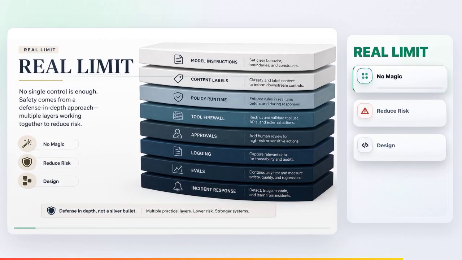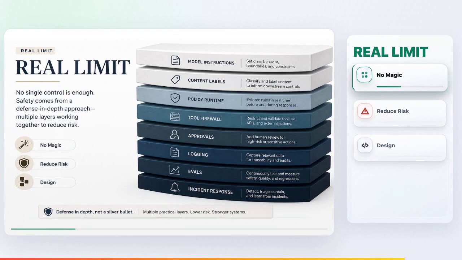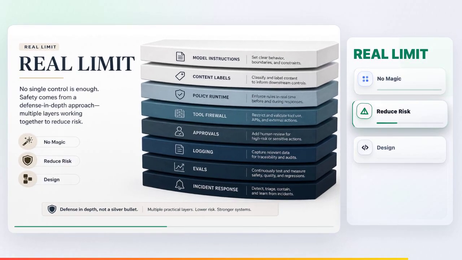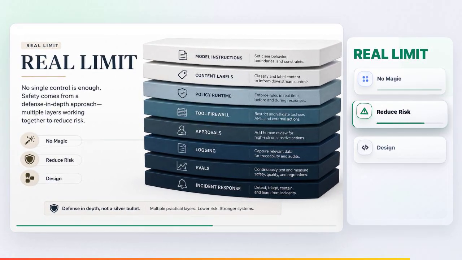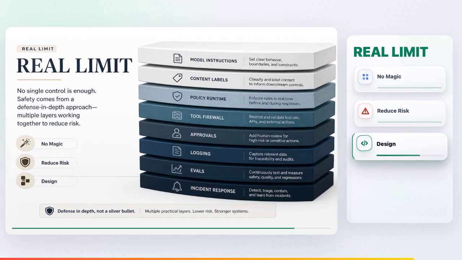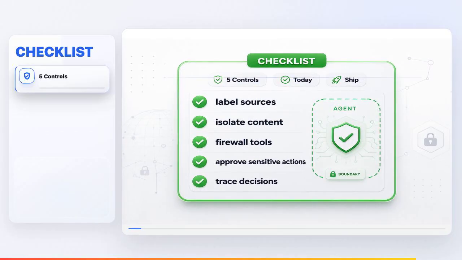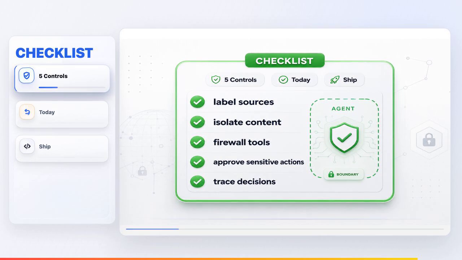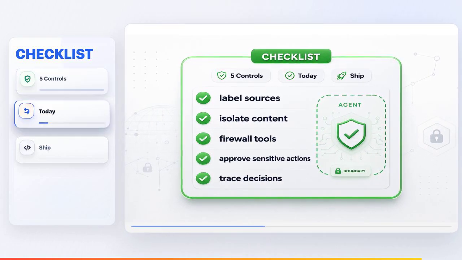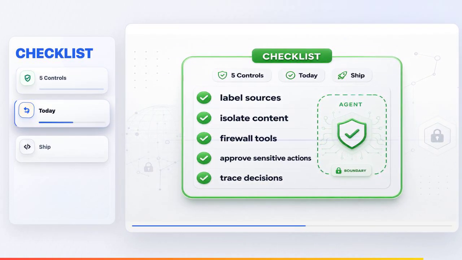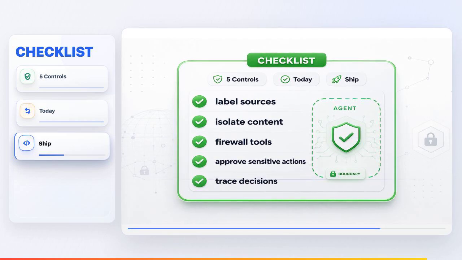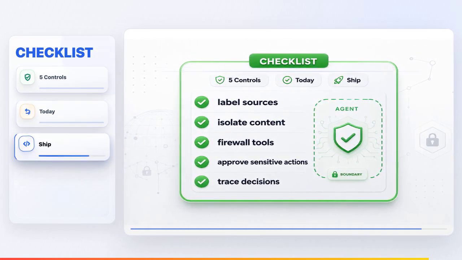The uncomfortable truth is that prompt injection may not have a perfect model-only fix, but production security rarely depends on one perfect fix. We reduce risk with layers, logs, permissions, tests, and constrained blast radius. So the checklist is this: label every source, isolate untrusted content, firewall tools, approve sensitive actions, and trace every decision. If your agent can act, these are not optional polish, they are the product boundary.